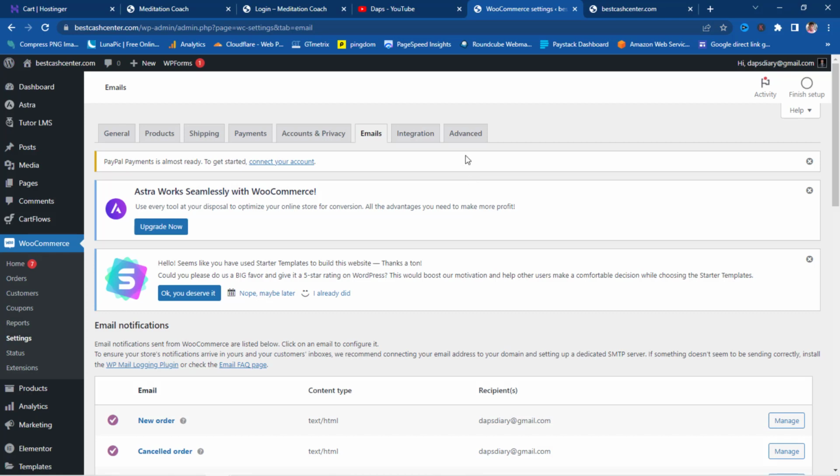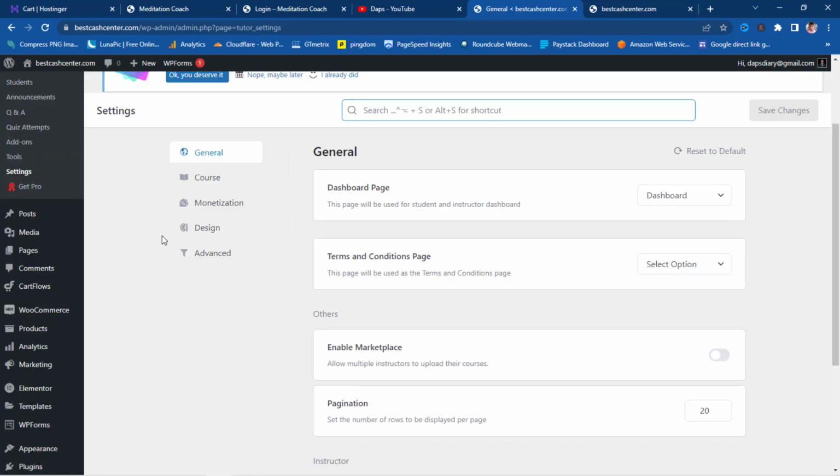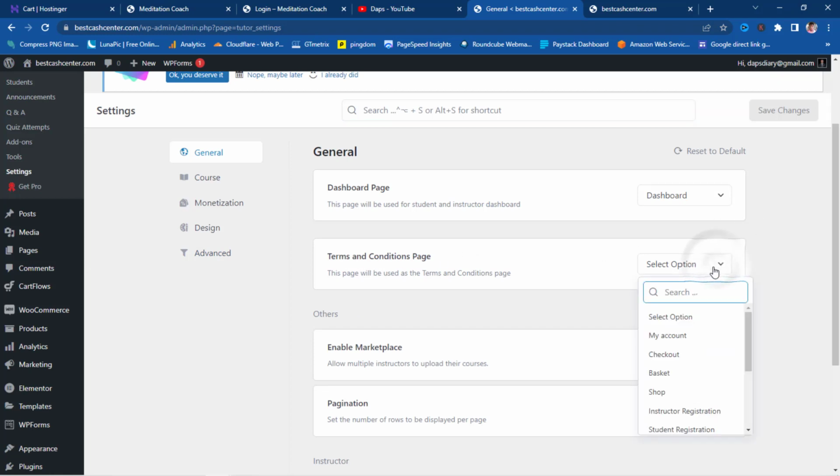So right now, let's go into another plugin that I'll be using, Tutor LMS, since that's where we are going to be creating our courses from. Before we start creating our courses, let's come to settings. Here we have to set our terms and condition page. We have not created a page for that, so we're going to be creating a page for that, and we're going to be setting that here.